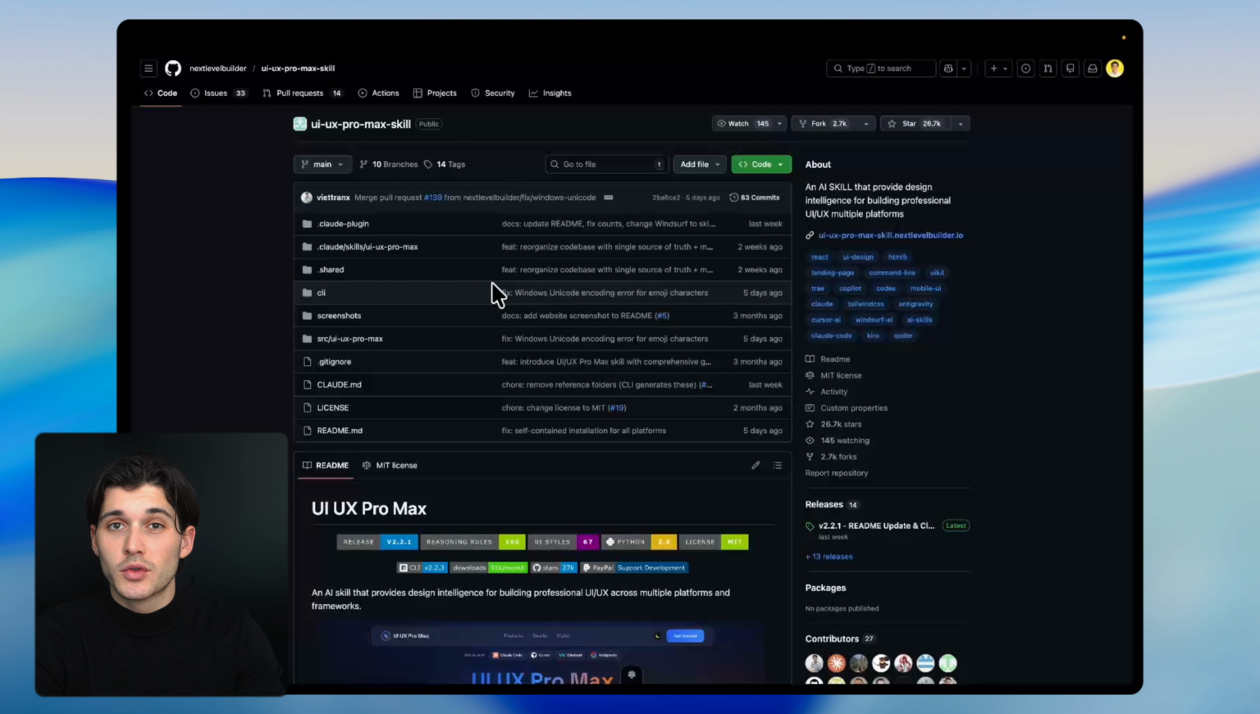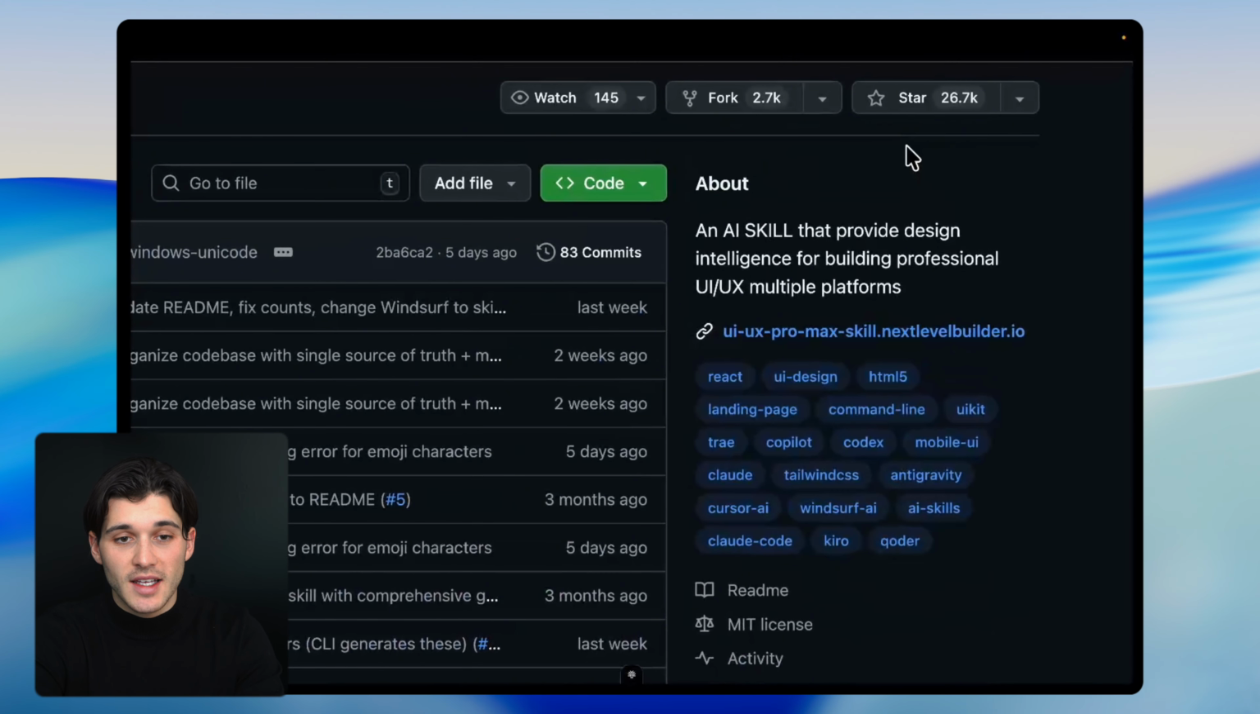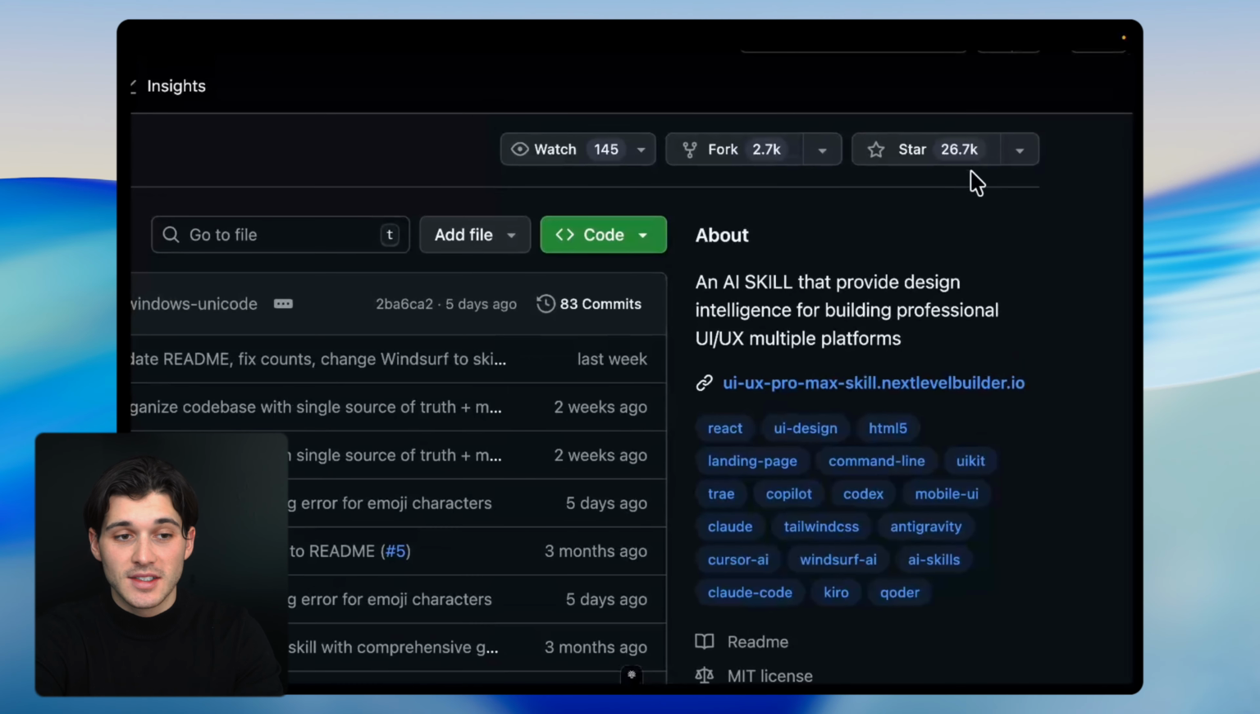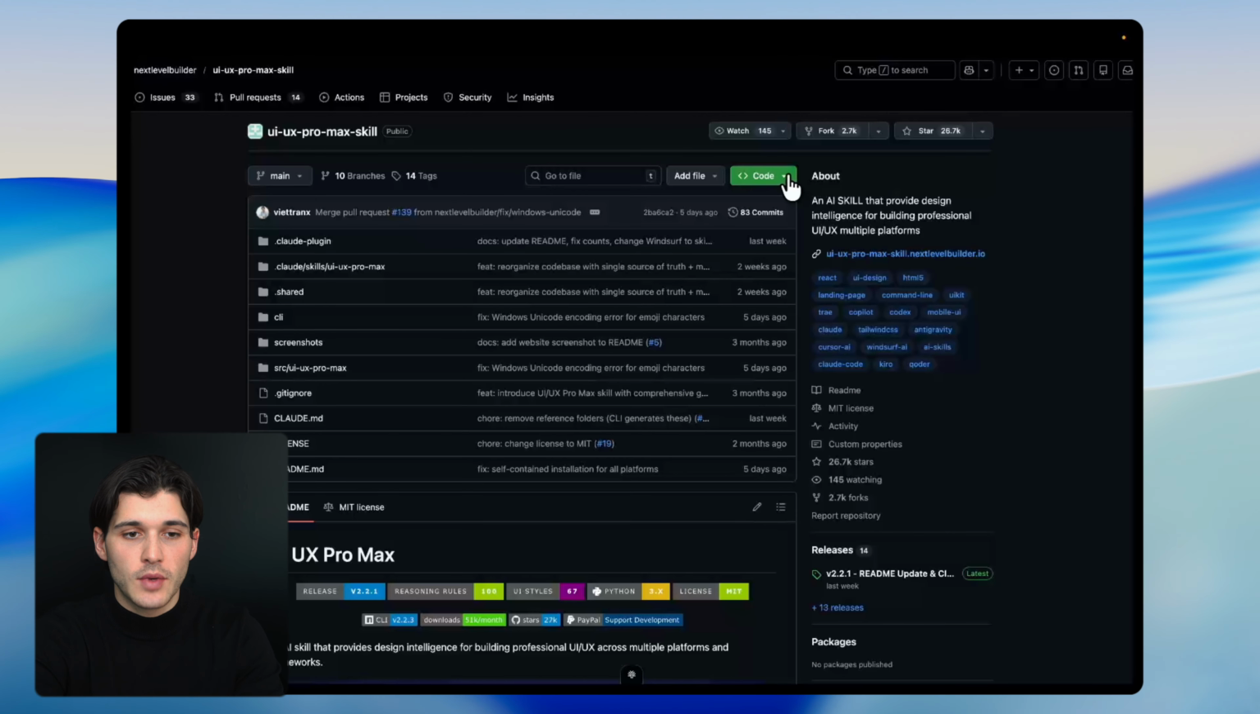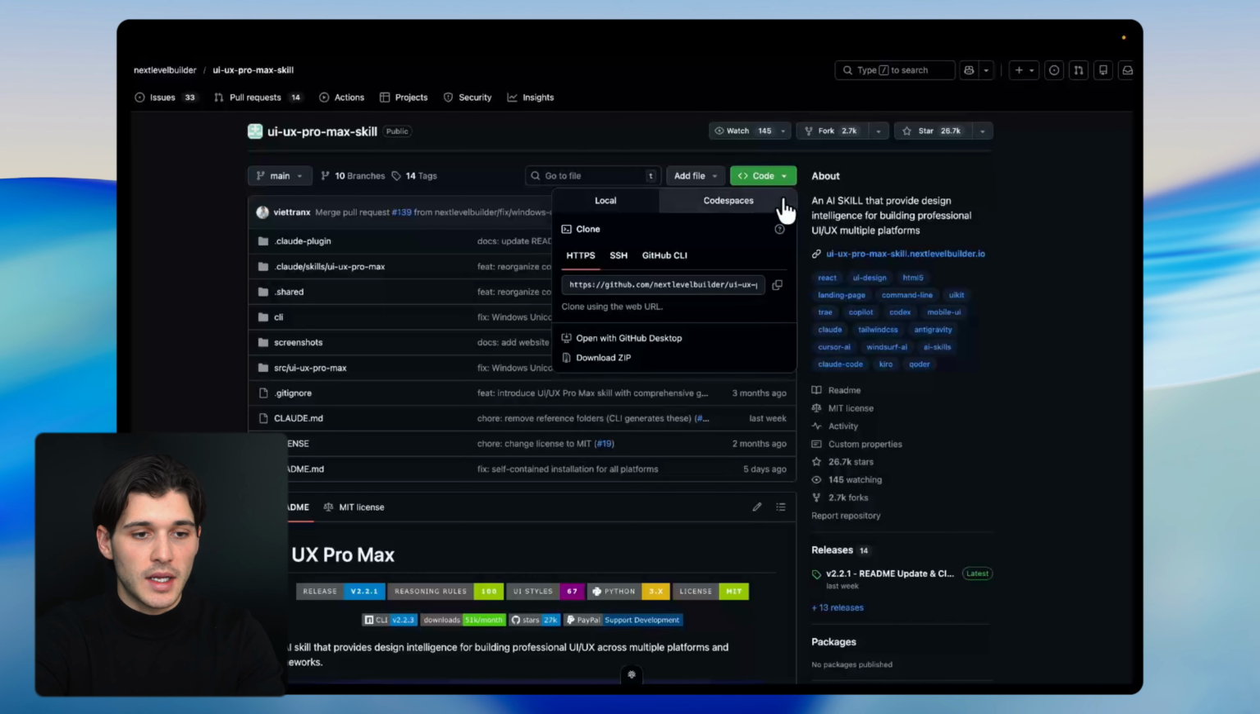The next thing we want to do is enable our agent to create beautiful designs. So what we do is we grab this UI UX Pro Max skill. You see up here, it has 26,000 stars. So it is really, really good. People love it and I love it as well. We press on this code button, and right here we have a URL which we will copy.